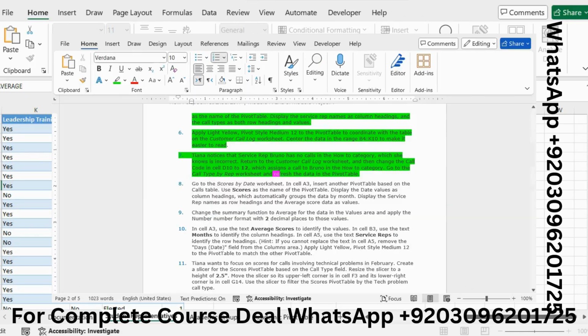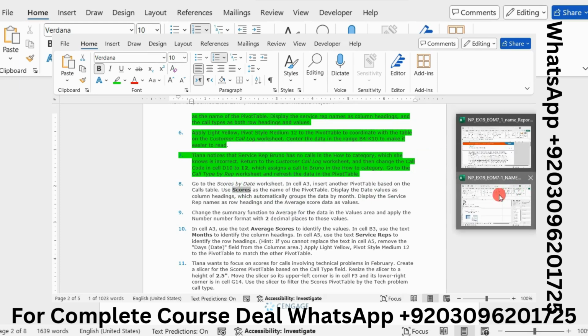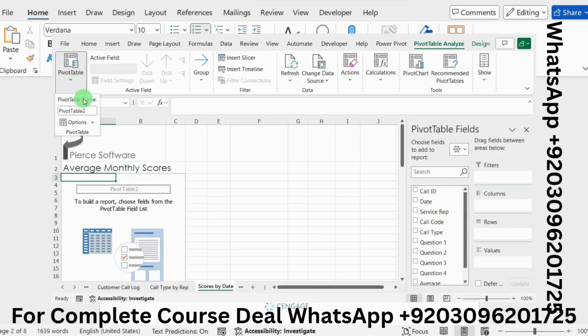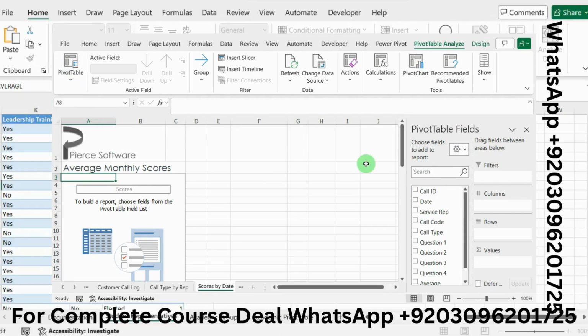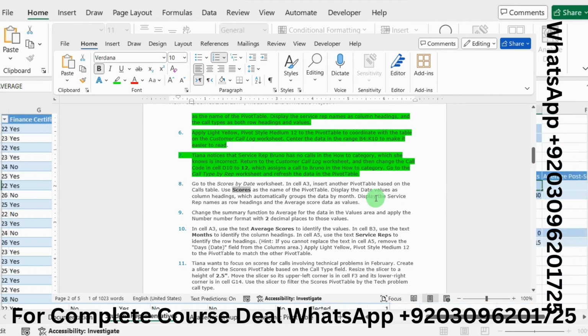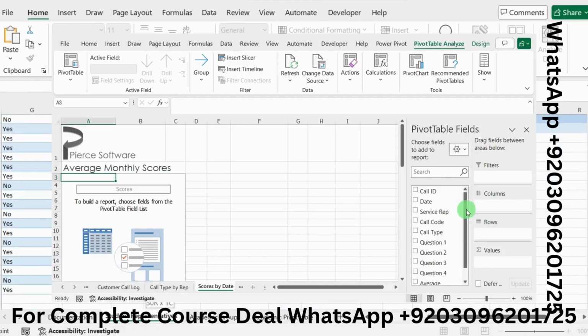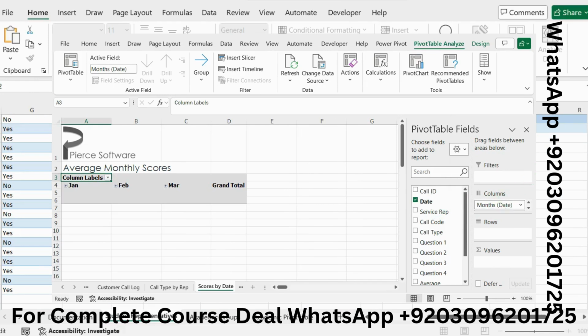In the function arguments, our range is the pivot table. Use score as the name of our range. Copy this name, Score. So our range is Elected. Where is Elected? Display the date value as column heading is here, and the criteria is yes.